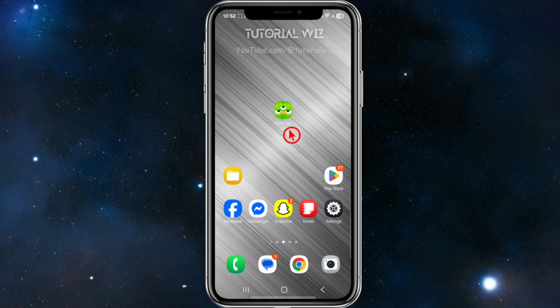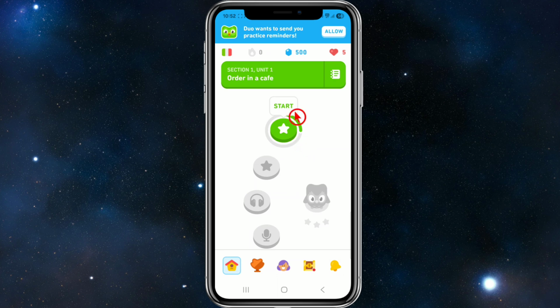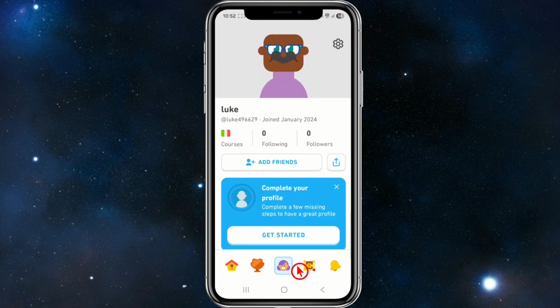Alright, what we need to do is open up the Duolingo application. Once we're here, we need to make sure to sign into our account. Once we're signed in, we want to click onto our user profile icon at the bottom of the page here.